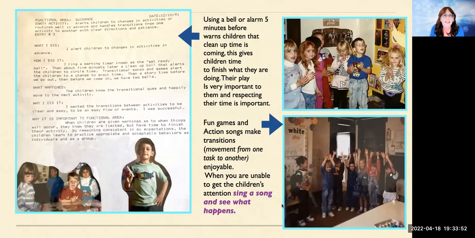Next, more in guidance. Alerts children to changes in activities and routines well in advance, and handles transitions from one activity to another with clear directions and patience. I have seen classrooms where the teachers say, okay, time to go, come over here, we're done. And children don't get a chance to finish their project, finish their play, or whatever activity they were doing. And they're frustrated because they wanted to do this, and then they're upset, and then they go and get in line and they're not happy, and you got a problem in the classroom all of a sudden.